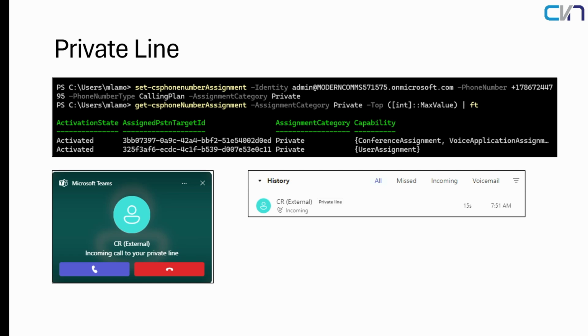To do private line, again, we use the Set-CsPhoneNumberAssignment cmdlet. You set the proper usage type or number type, so in this case, it's calling plans. You set the assignment category as private, and then you just specify the number on the identity. And then again, if we're doing a get, you could filter based on the private category, and then you just want to manipulate your top to get the results that you need. Okay. Inbound call, you're going to see that it's calling your private line, so you have that indication, and then you have a private line label on the items within your history.